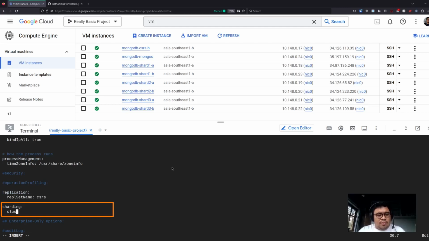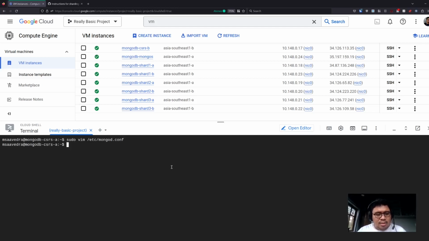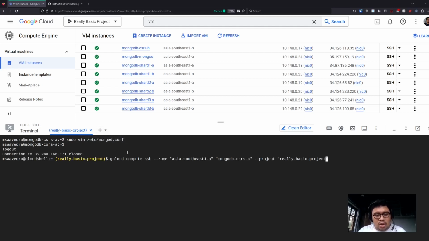Next, I'm going to give this a cluster role. And the cluster role we are going to give it is config server. So we are giving this config server the role of config server so that the MongoDB cluster knows that this is meant to be a config server. I'm going to save and exit that config server configuration file, and I'm going to SSH to my second database or my second server as well.